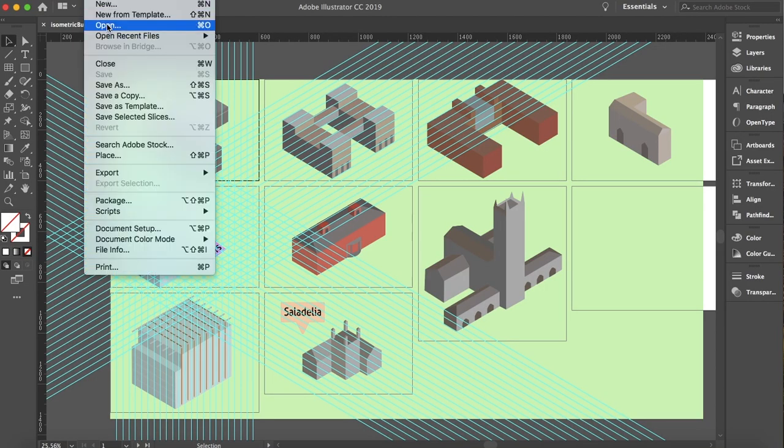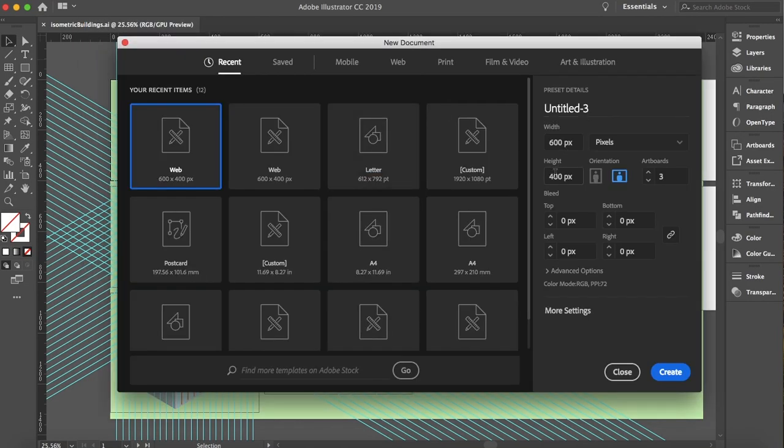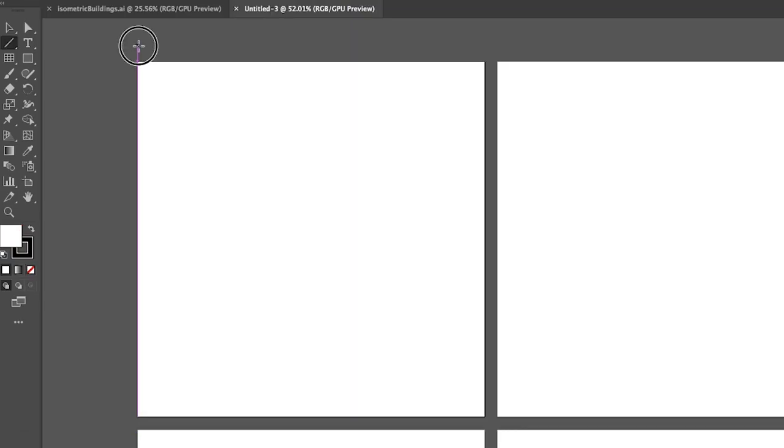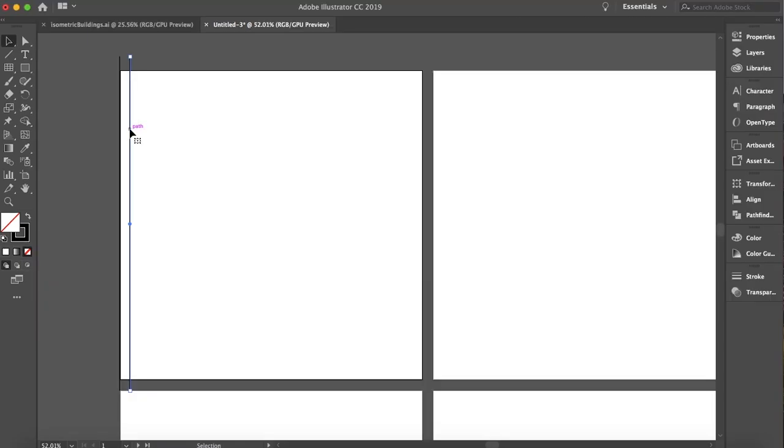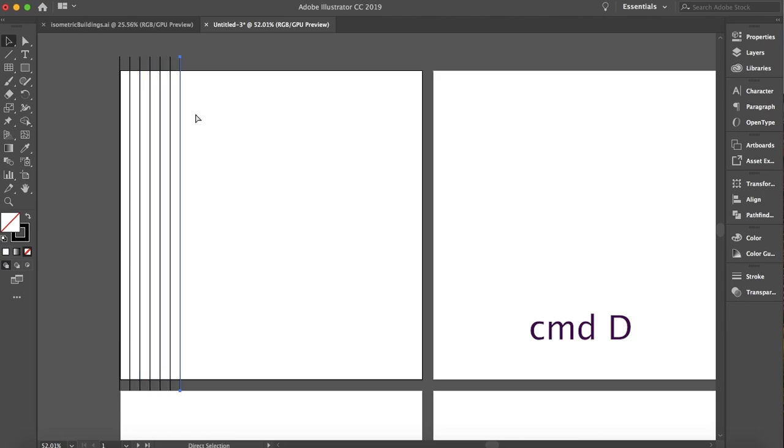Let's start by making a new document. The size doesn't really matter, but here I've used 600 by 600 pixels. Grab the line tool and make a line from the top to bottom of your artboard. Hold Shift to make sure the lines are completely vertical. Hold Alt while clicking and dragging the line to make a duplicate. Now press Command D or Control D for Windows to repeat that transformation.